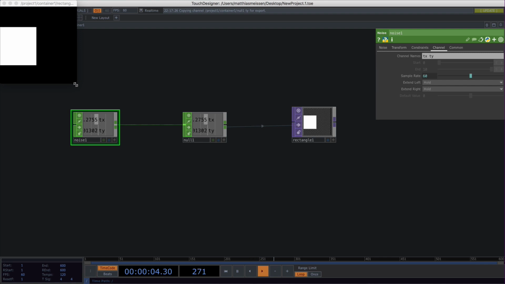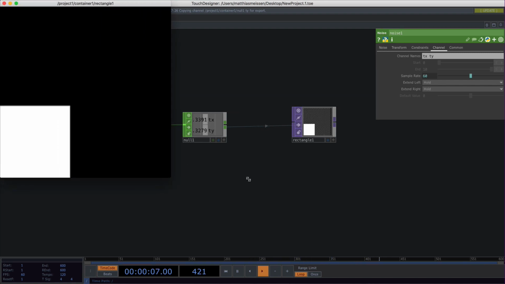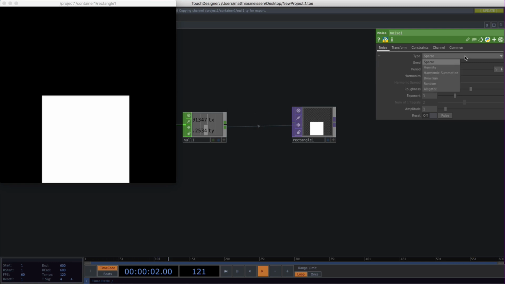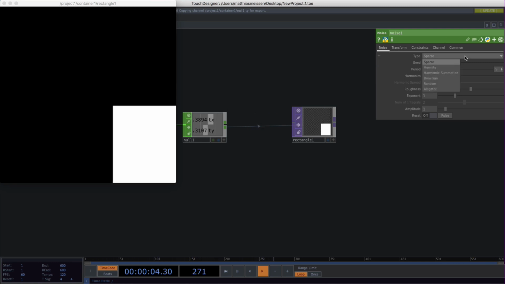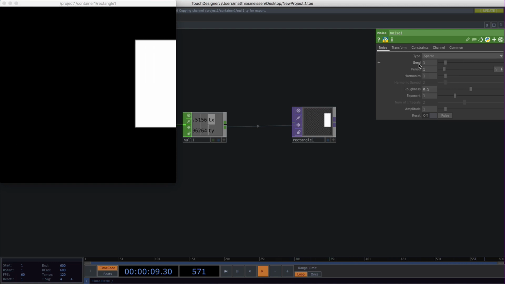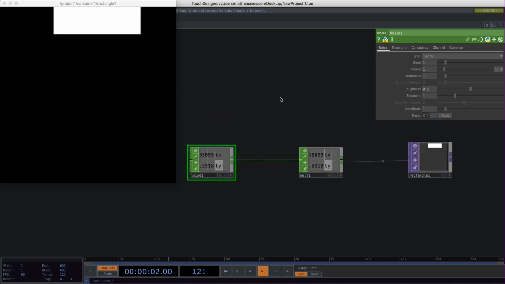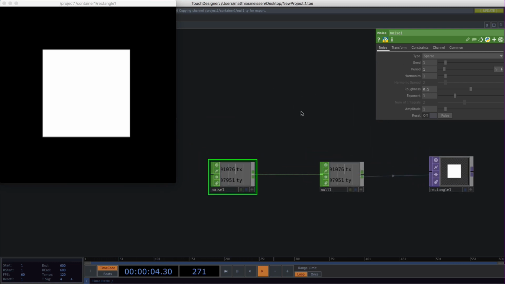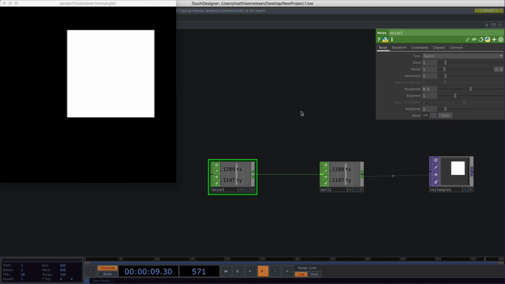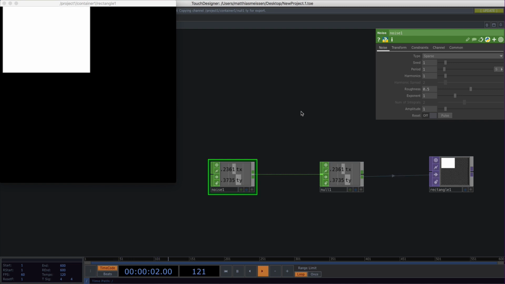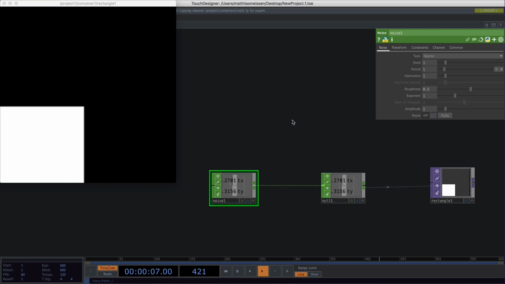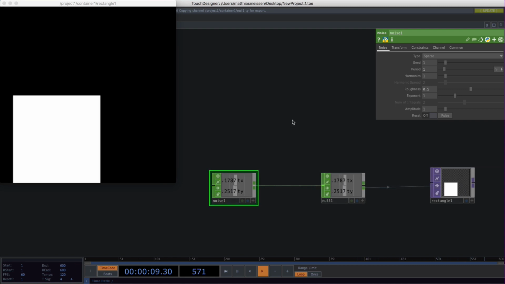And let's talk a bit about the parameters of the noise chop. There isn't much. There is a noise type, which is a different way of how the noise is being calculated. And there is a seed, because this is not a real random number, it's a pseudo-random number, and if I use the same seed twice, it will output exactly the same numbers. But this doesn't matter for us right now.